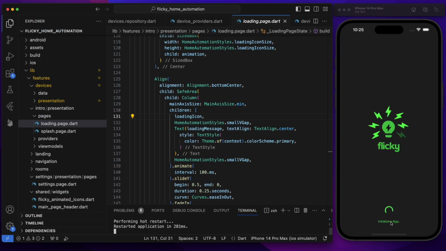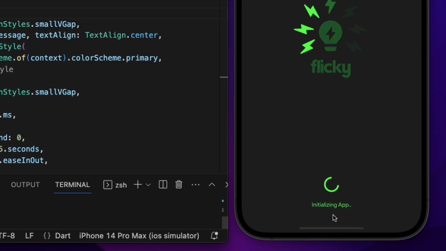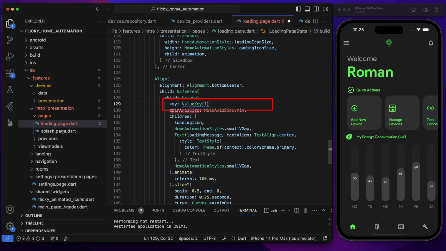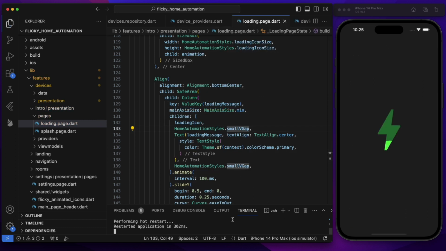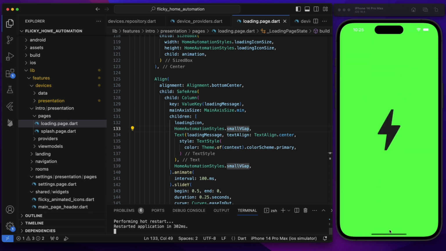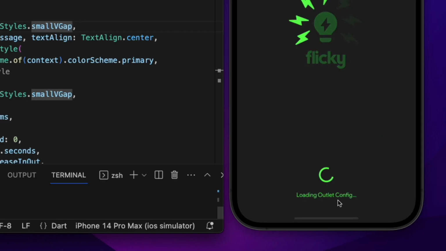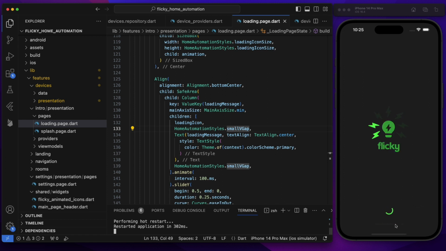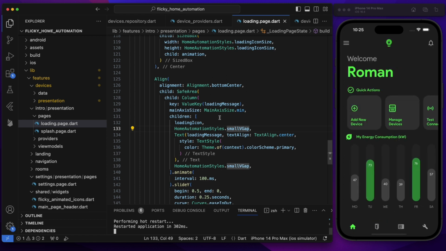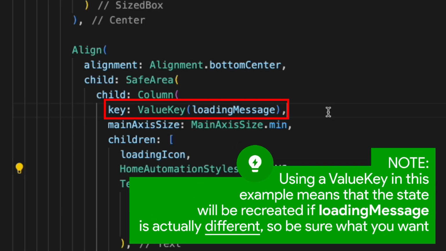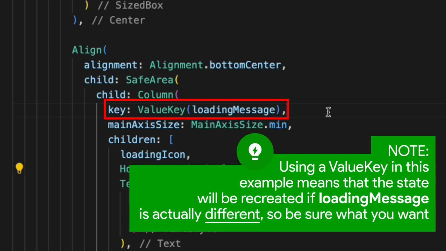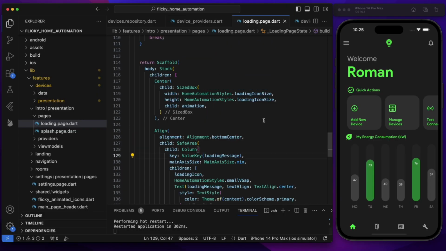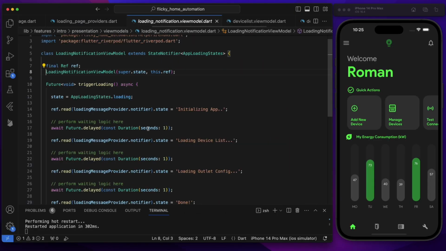In order to force each message to have its own animation, I must force it to rebuild as the message changes. For that, we'll use a value key object, feeding into it the loading message and assigning it to the key property, which is different from message to message. That will tell Flutter that this widget is completely different, hence forcing it to rebuild as the message changes. Value keys are great for this purpose. For example, if you have a stateful widget which you truly want to wipe out its state and rebuild from scratch.